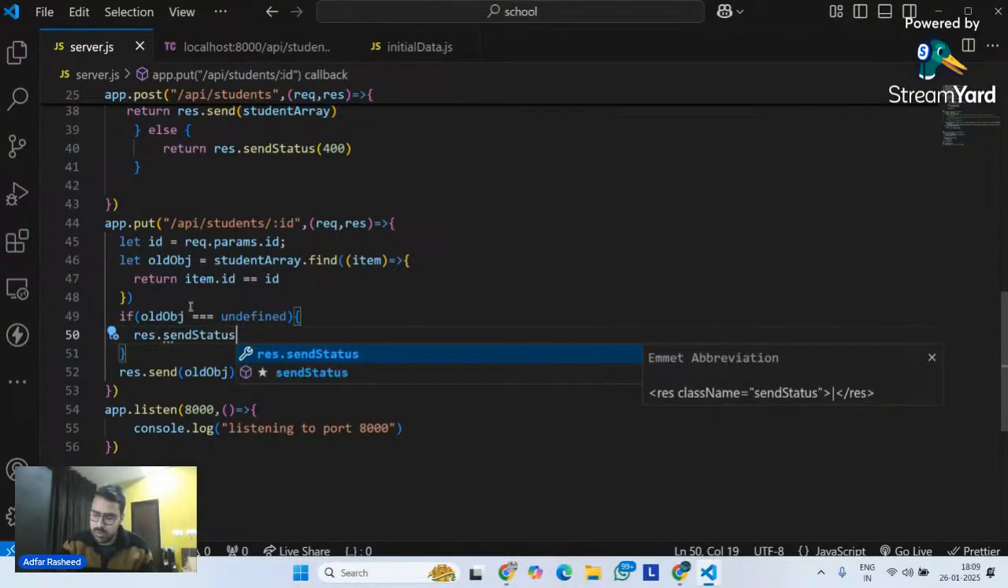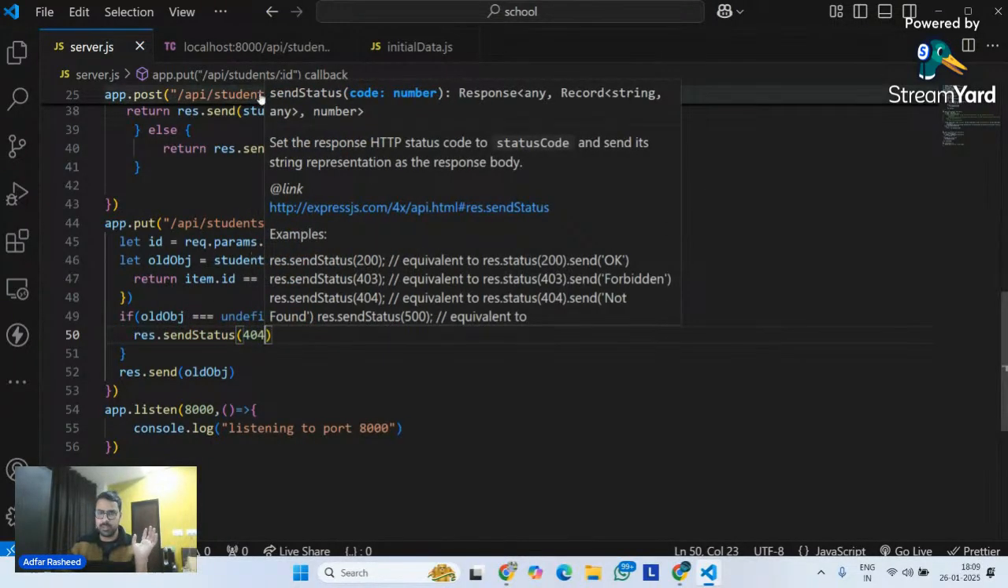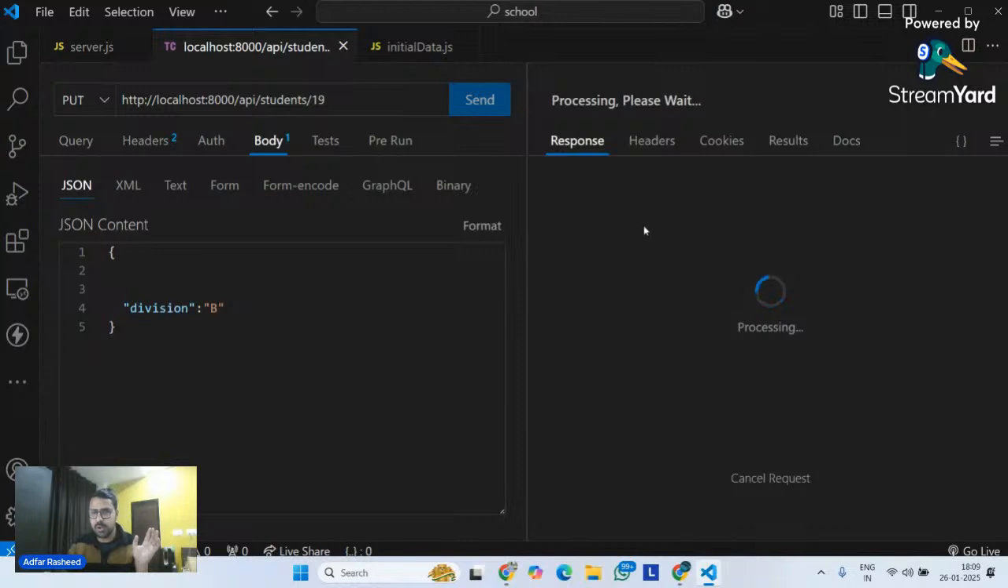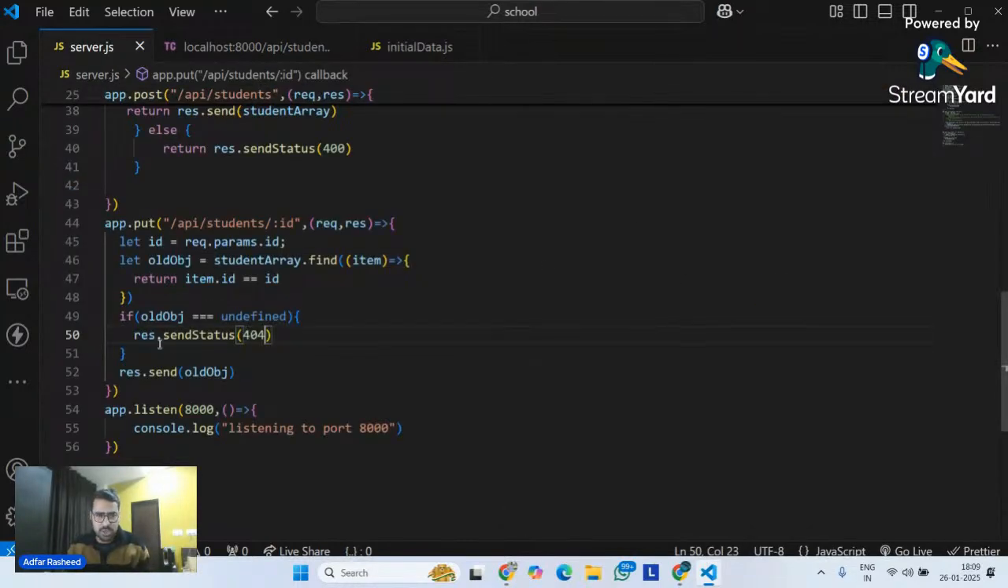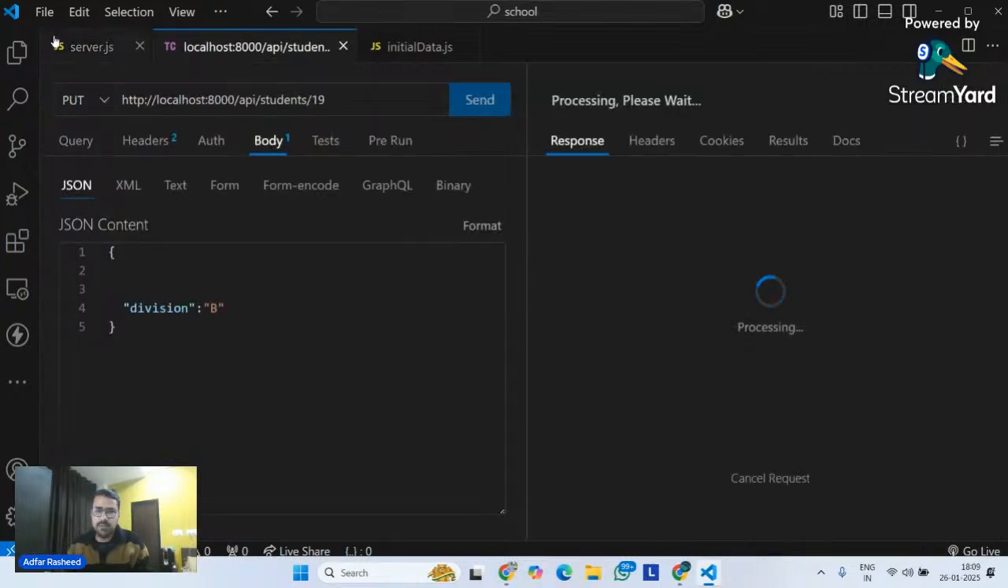What is the status we are going to send? 404, bad request. Now, if I go here, send the request, it should be not found. 404 is not found, not bad request. Let's quickly go here. Is the logic correct? Yes, old obj equals undefined, and in that case, make it 404. So it will give a 404.